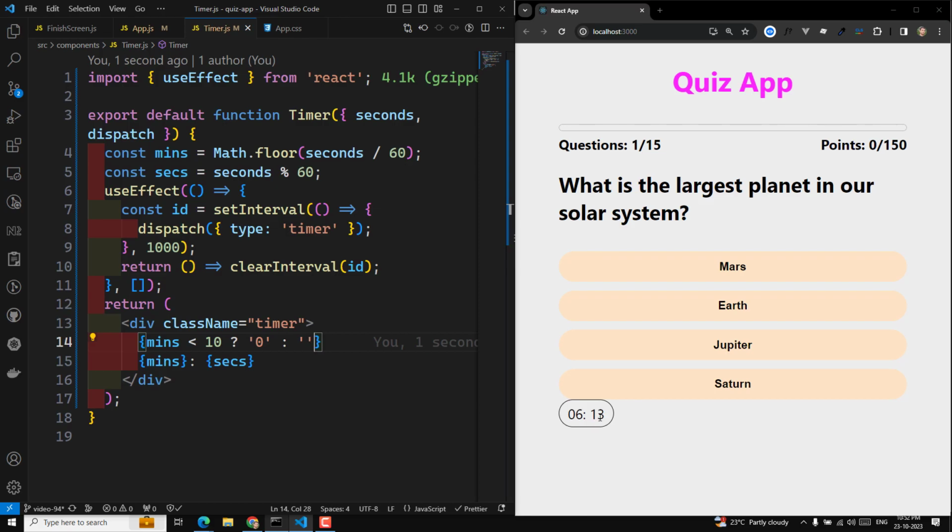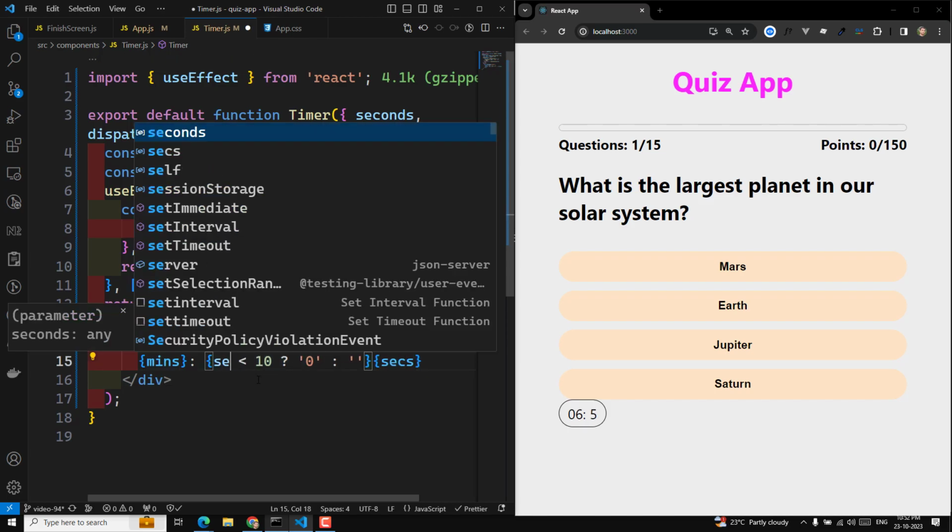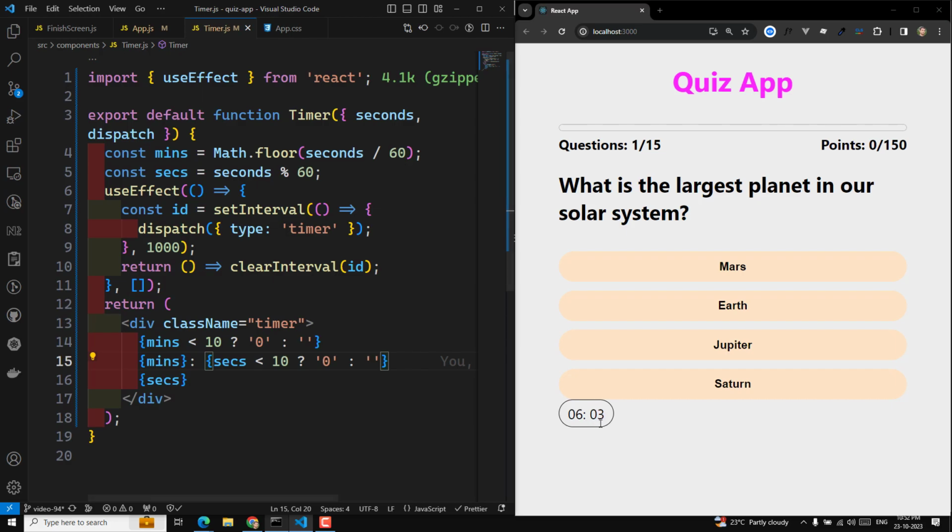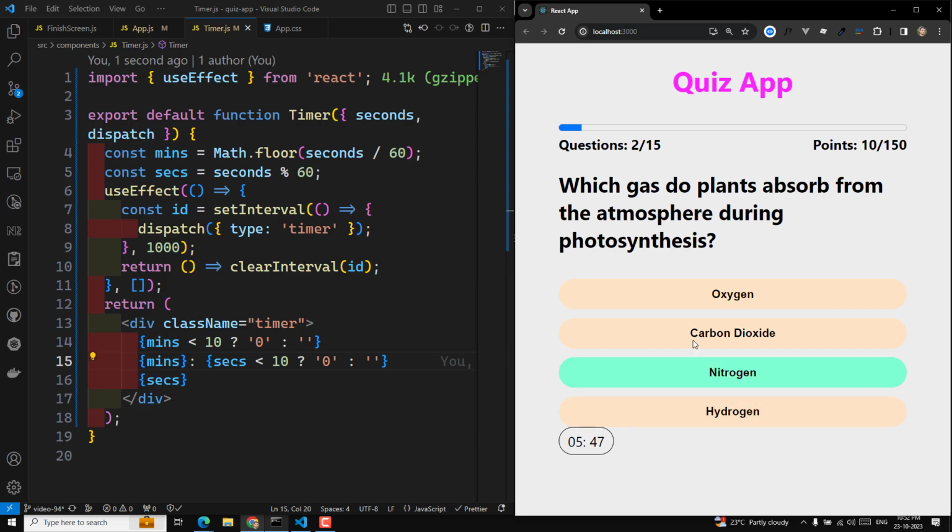See, 0 has been applied. In the same scenario for the seconds also, if you want to apply, the same thing you can write it here, this time seconds. So now if you try to see here 0603, 0602, it is somewhat looking fine, right? So in this way we can display the timer. Now when the timer becomes 0, automatically this one goes to the restart. So here we are having all these related questions.